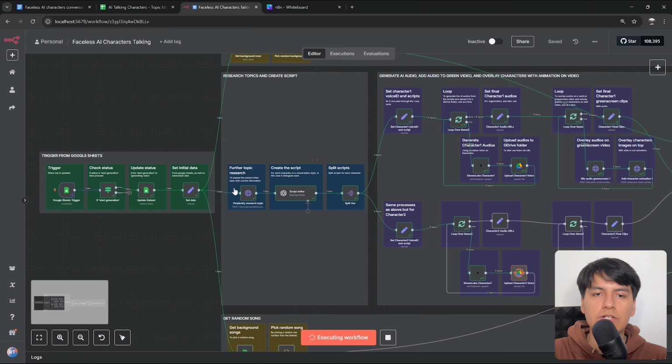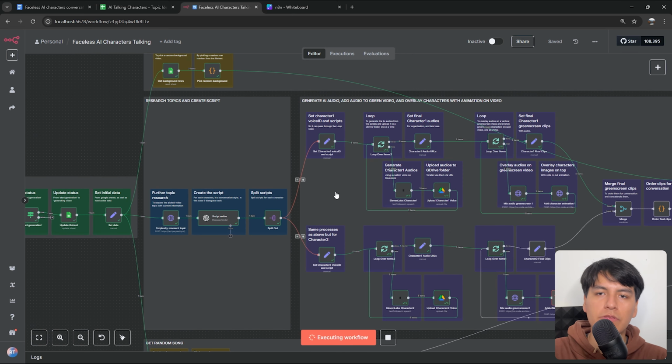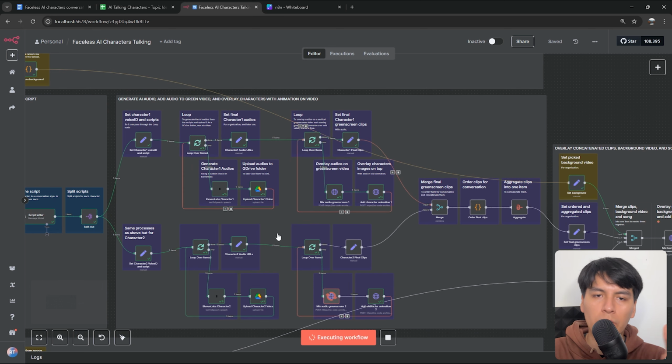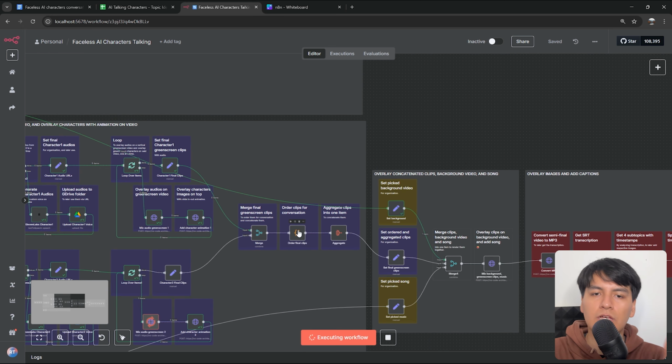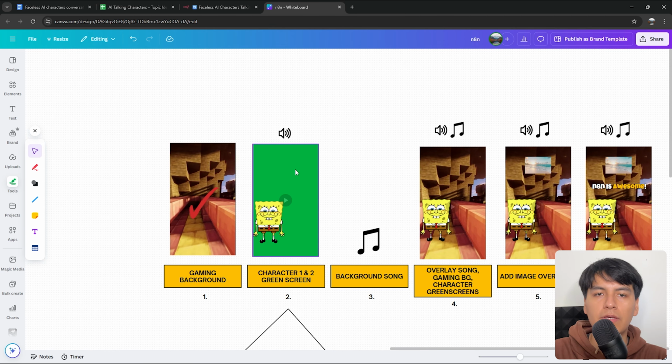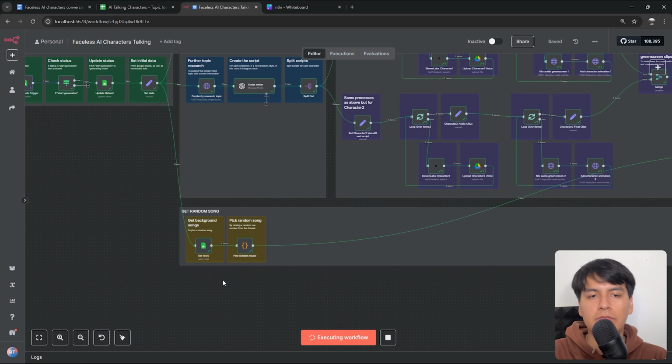And after that, we then just further research whatever topic the user selected. And we create the script for it for the two characters. And once we have the scripts, we then just give it a voice using 11 Labs. And we overlay the character image with its voice in a video. And after we do that for both of the characters, then we just order the clips into conversation style. So the first clip will be the first character talking, the second clip will be the second character talking, and the third clip will be the first character again, and so on. So that would be a step 2 where we have all of the green screen videos with audio and characters ready.